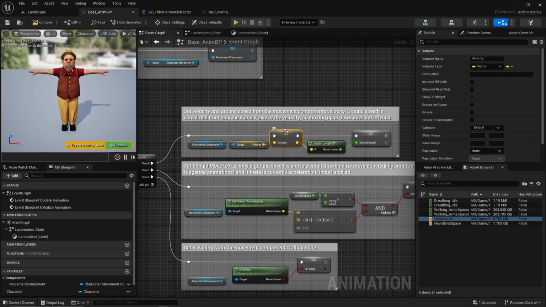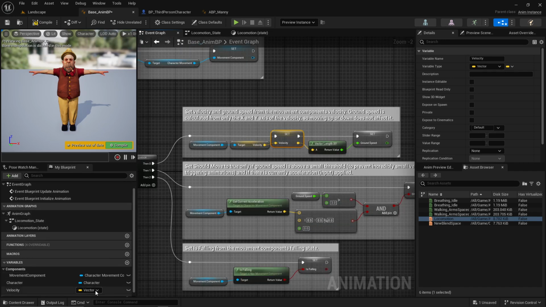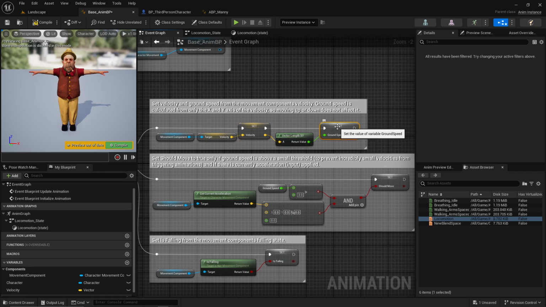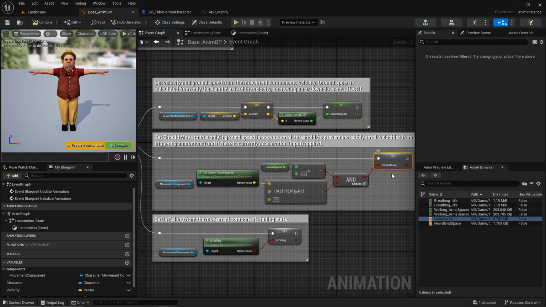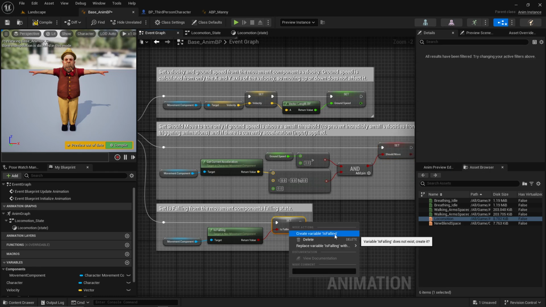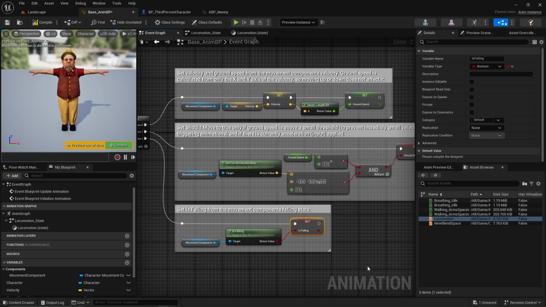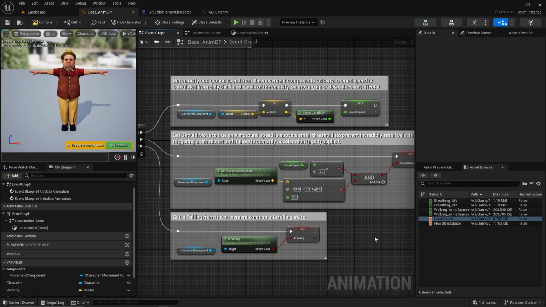Those should start turning opaque in their own colors, so yellow is a vector color. Ground speed is another variable that we're going to use, so right click on set ground speed, create variable. And two more we have to do: should move, right click, create variable should move, and is falling, right click, create variable is falling. Now is falling we're not using because we don't have a falling animation, so it's not going to trigger that, but there is some backend logic that requires us to set it before we can compile it, otherwise it's going to crash.